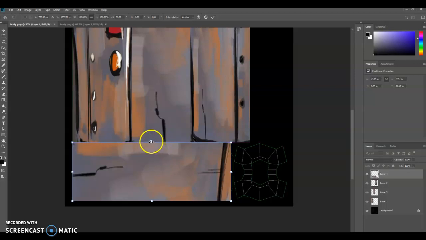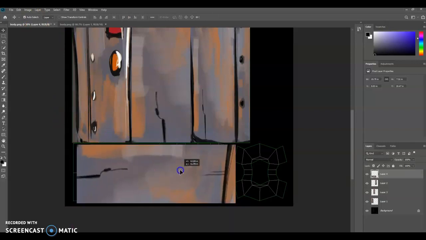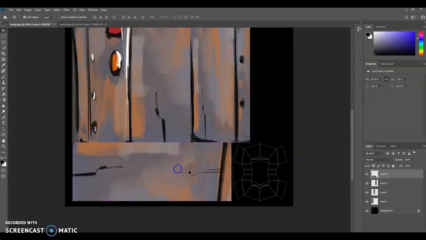Alright. Get out of the rotate tool. Okay, let's see. What's underneath that? Yeah, that's fine. Okay, so Control T, I guess I'll stretch it up to the top here.